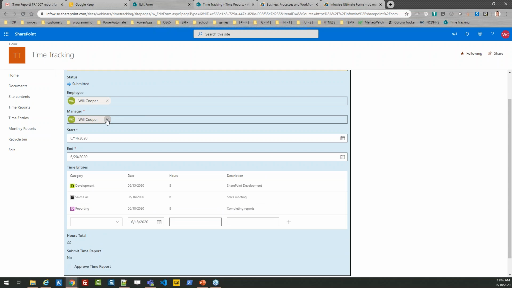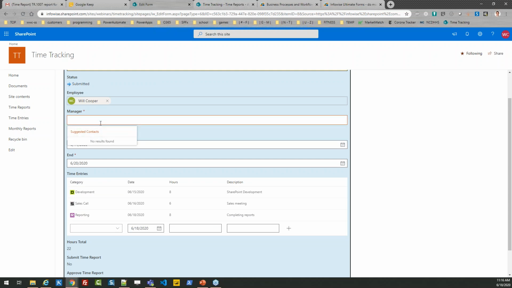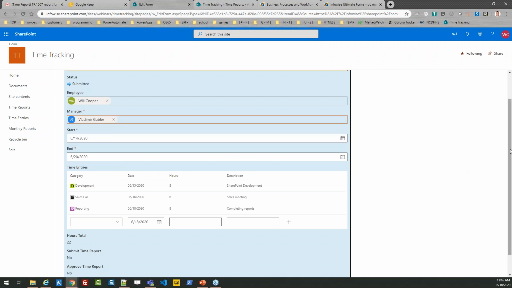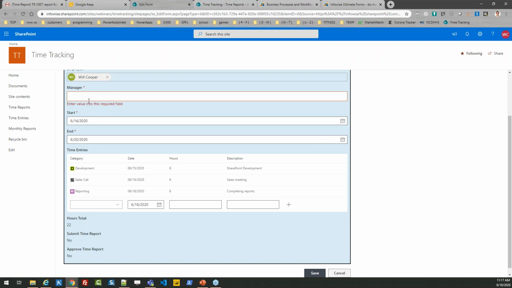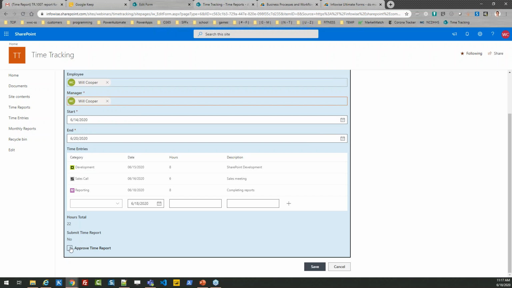As you expect, you need some security, and we can do some field level security. Just as an example, if I change the manager over, I want to show you something. There's this field in here that says approved time report. Notice it's in a read-only state. If I'm not the manager, I can't do that step. So you can configure the form so that it works differently depending on the user role. But notice if I change this back to me, I have that function.